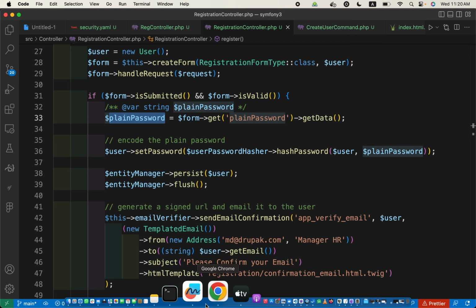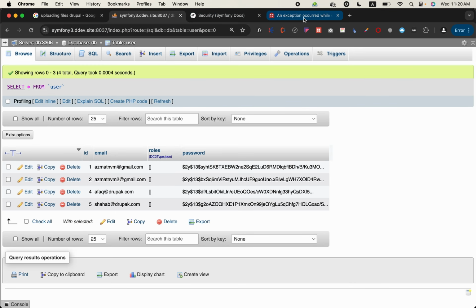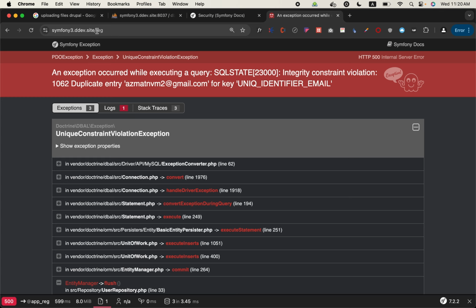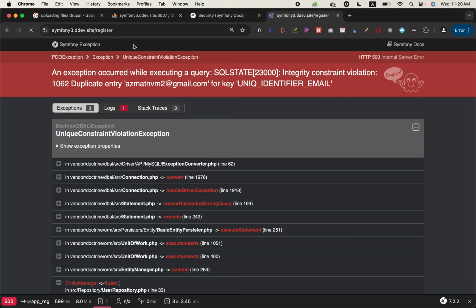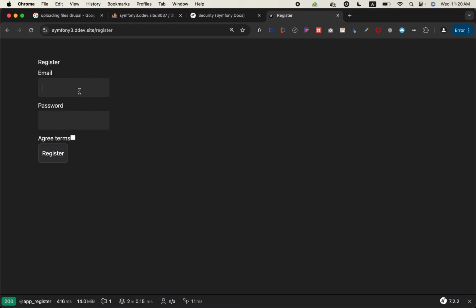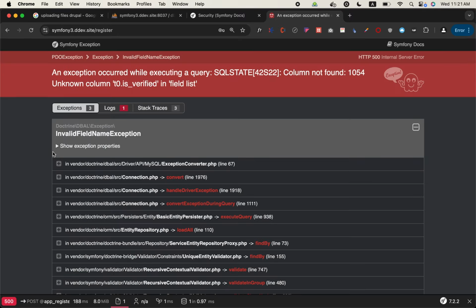Rather, let me just quickly go to the register page first so that you can see what is happening. So Symfony, localhost/register. This is the email, password, and agree to terms. This is normal. Normally you see it, so it has also created this for us. Let me create a new user, naveed@drupal.com. Password is 123456, agree to terms, and register.